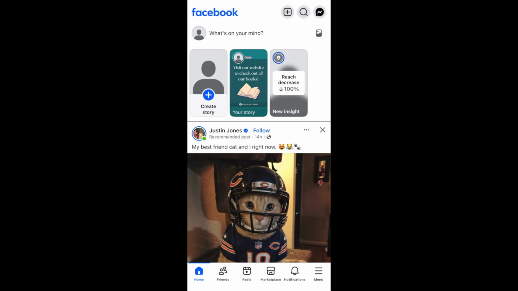The tabs at the bottom of your screen are how you navigate to different parts of the app. This is the home page. Here you can find content from both accounts you follow and accounts you don't. At the top, you can view stories posted by accounts you follow. Stories are only viewable for 24 hours. You can also click your profile picture to add to your own story.